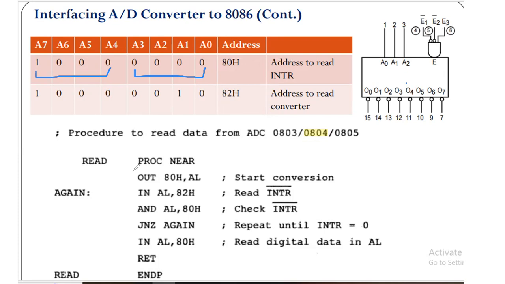Now how to write a program? For that, first of all we have to give the information to start the conversion. So what input is given at the INTR? 80H. So we write 80H. We use the OUT instruction, and we have written 80H in the AL register.